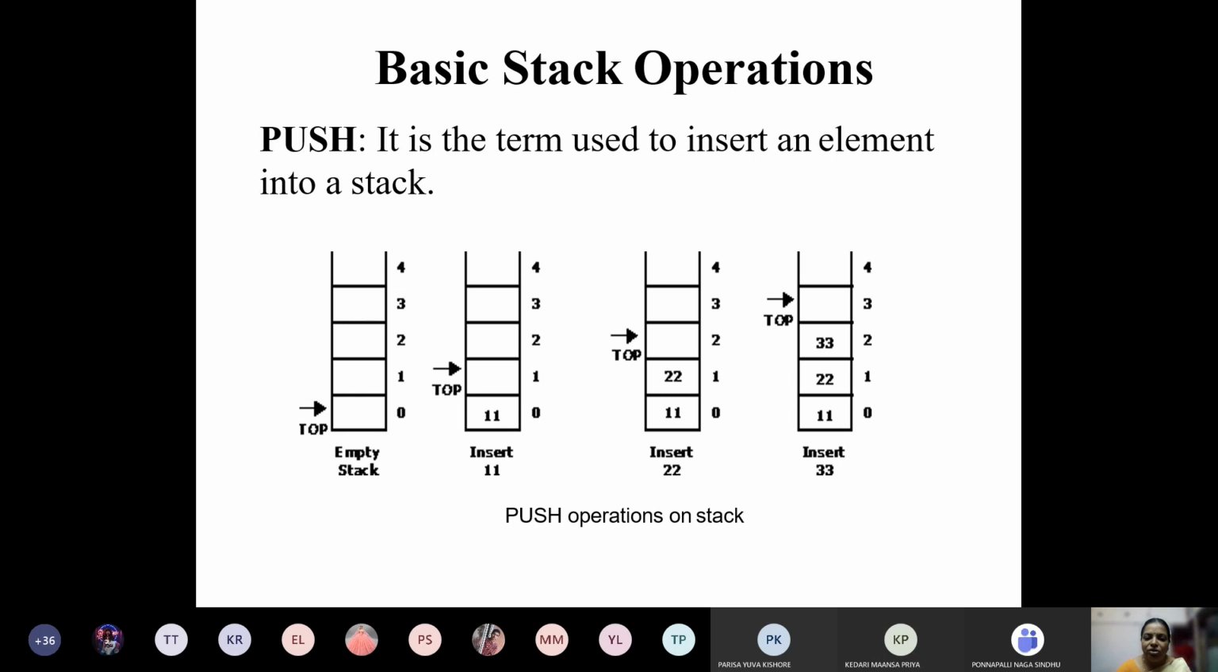Every time you insert one element into the stack, the top will be incremented from one to another. The top position specifies where the new element is to be inserted. So once you push values one by one, the top will be incremented, and you can place another element at the top place. So this is the push operation.